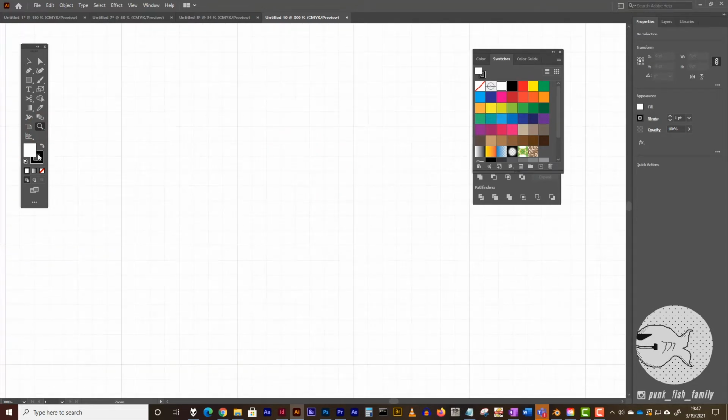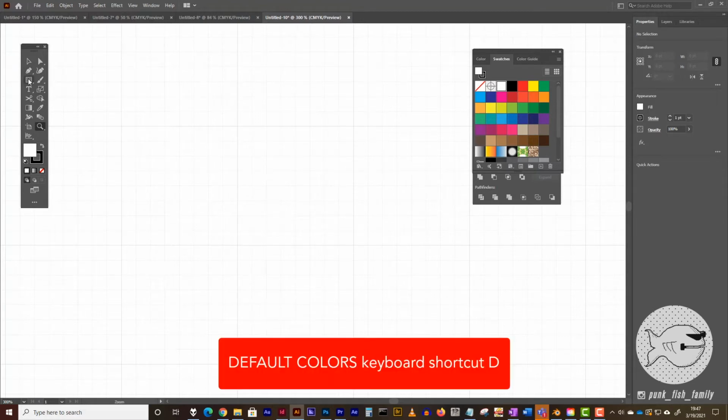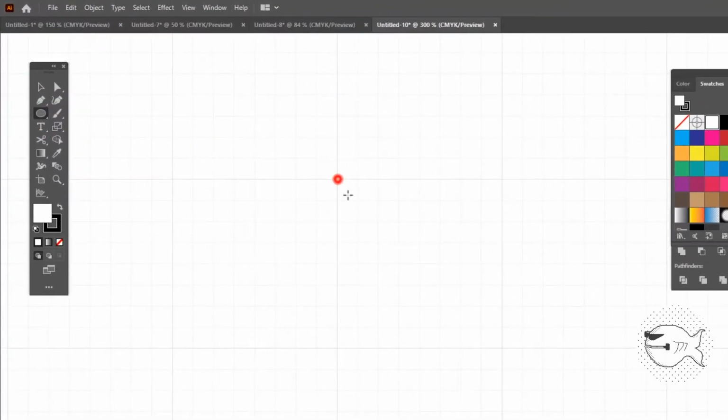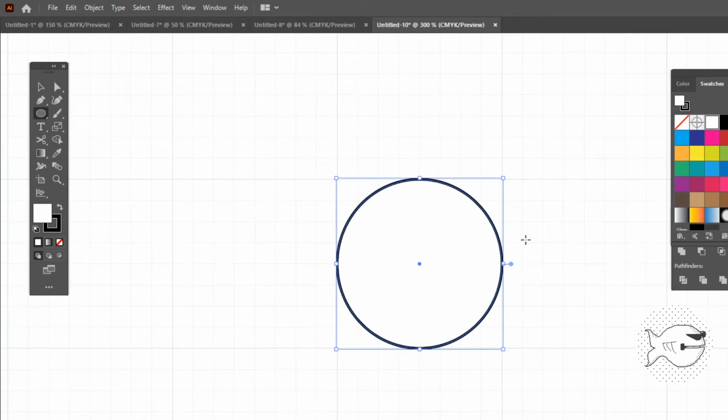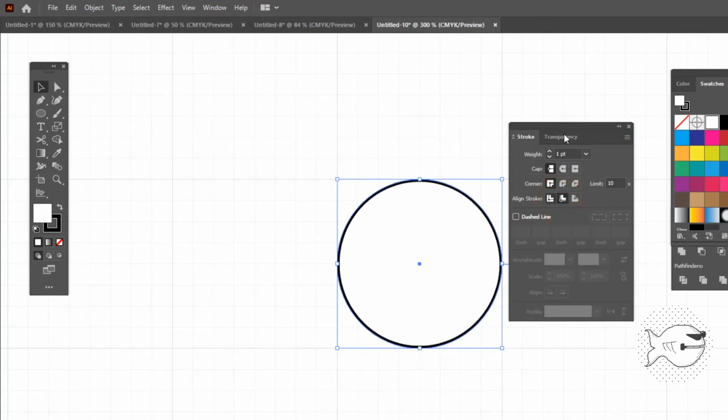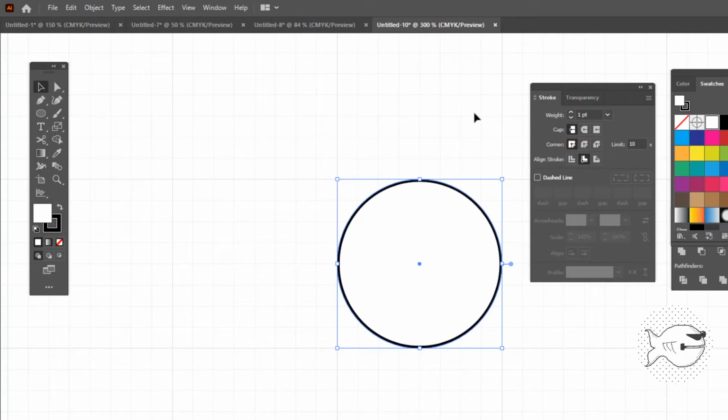We can have our colors at their default, black for the stroke and white for the fill. You can also type D on your keyboard to do that. Let's get to our ellipse tool, and we're going to draw a 1" by 1" circle, so that'll just fit within the 1" standard grid. And then let's open up the stroke panel and open up the stroke options. And we want to align the stroke to the inside of the circle. That's going to come into play a little bit later once we make our pattern, so we might as well do that now.